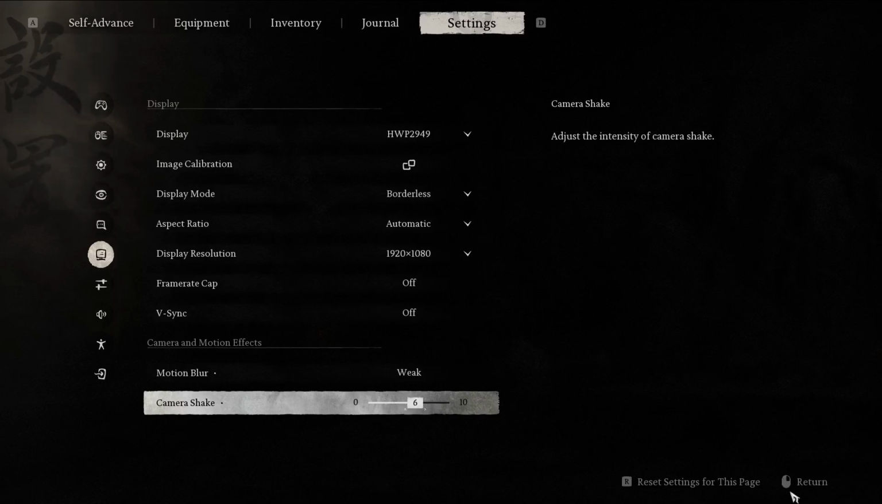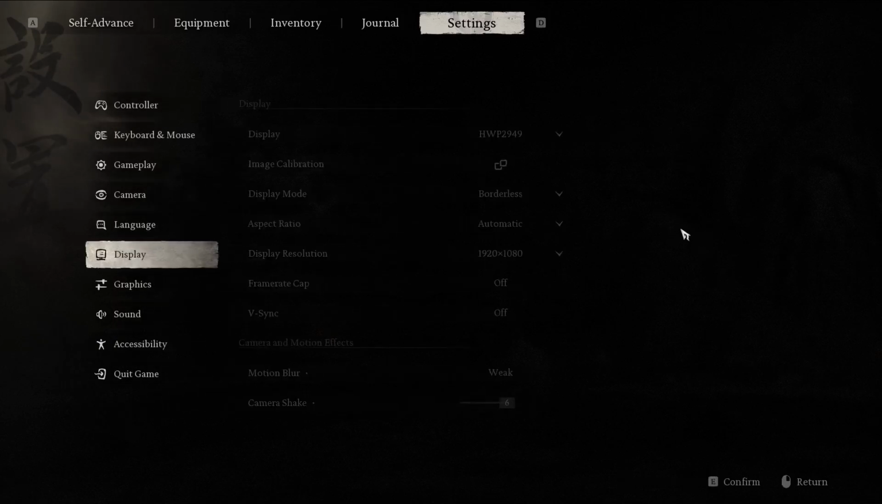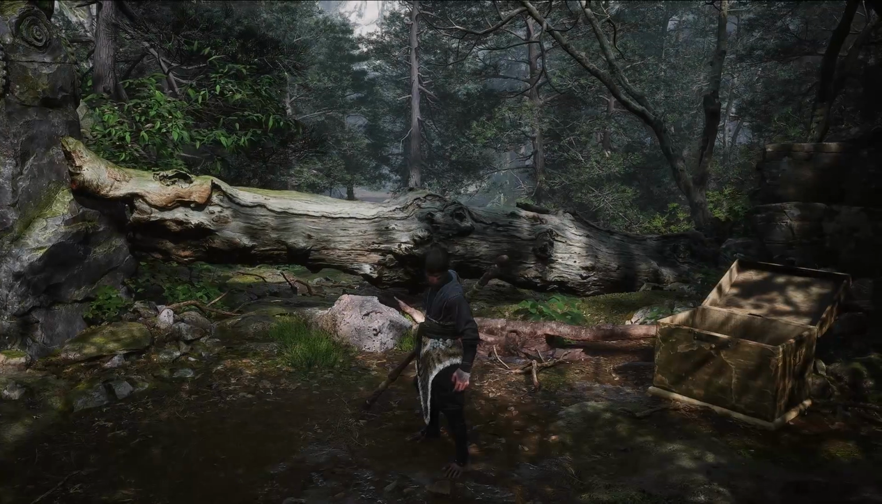When you're happy, simply press your return key displayed right here. For me, it's my right mouse button. For those of us on the controller or with other modes of playing, you can simply tap the corresponding button displayed right there.